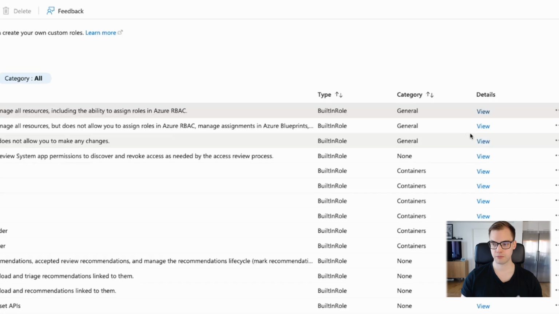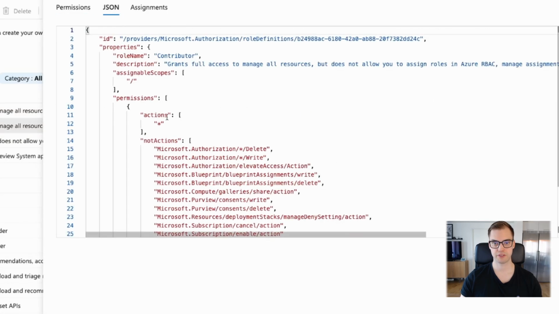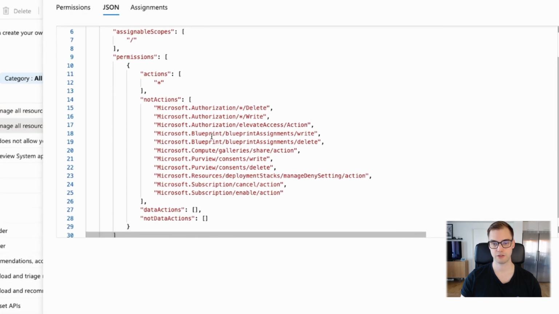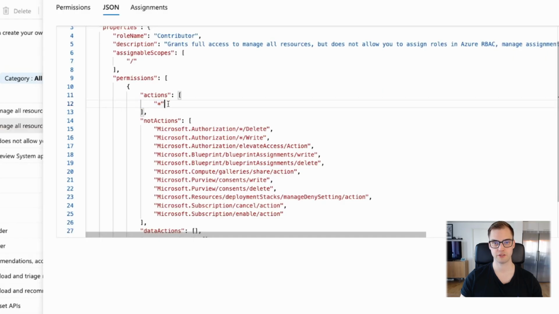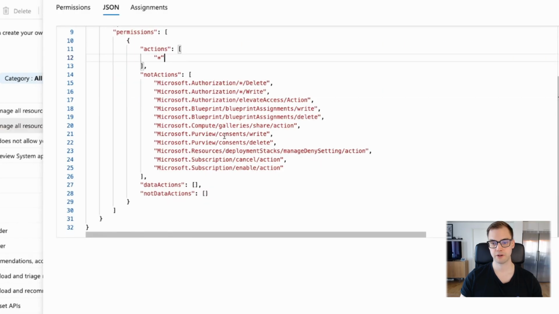If we come down to the contributor role, which is the second most powerful role in Azure, you can see it still has the star for actions. It can do anything, except now we do have some not actions, and they actually take precedence. The most important part here is that you're usually assigning the contributor role because you want someone to be able to do pretty much anything except for Microsoft.authorization, delete and write. What this means is that this person will not be able to assign permissions at this scope. They will not be able to make someone else an owner or a contributor or any other role for that matter.